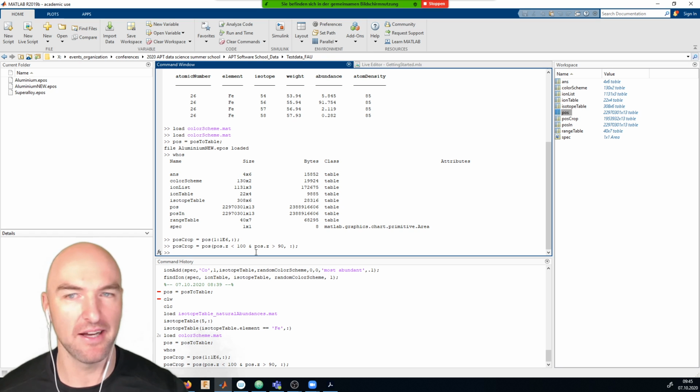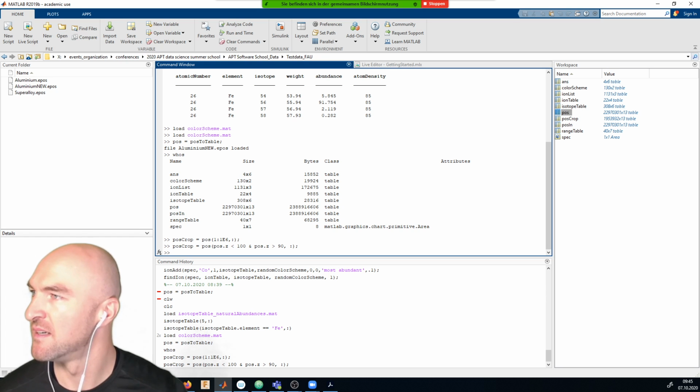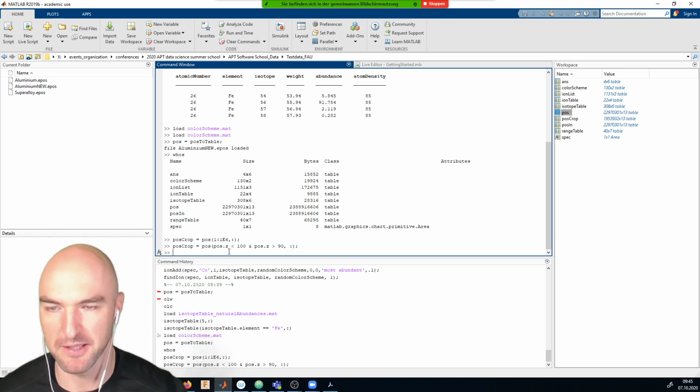Okay, so at that I'll just ask you, I see that there's some people having problems loading. Can you just give me a green tick if you were able to load in some pos data? Okay, so I see some green ticks, so I hope everyone was able to do that.